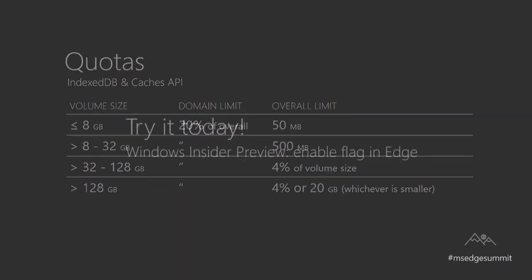So with that, I'd encourage you guys to use the Windows Insider Preview and enable it today, and you can try it out. You can give us your feedback and let us know what you think. We're very excited about this feature, and we'd love to hear what you guys think.